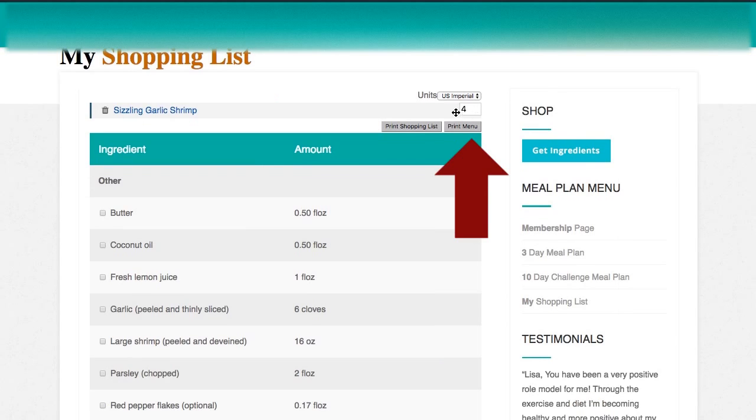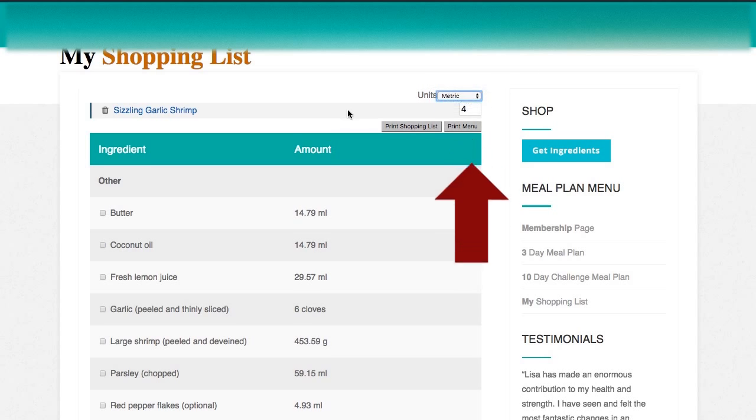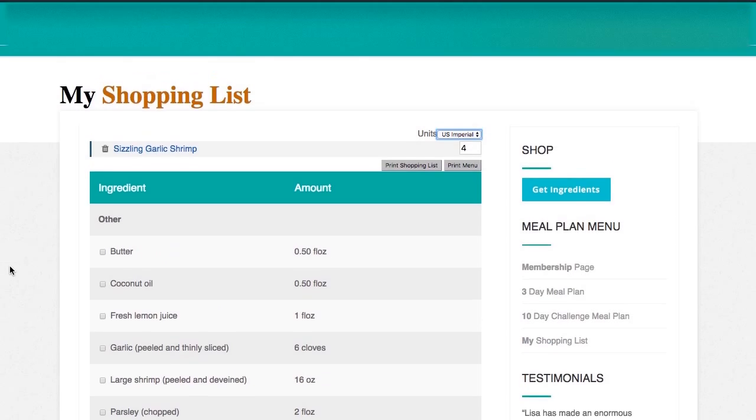You'll notice that it will typically default to 4 servings. However, we provide you with a lot of flexibility where you can simply change the serving size, and you'll notice that the ingredient amounts change accordingly. So it gives you a lot of flexibility. And if you live in an area that uses the metric system, you can simply select metric. So again, this is the shopping list, and it so far contains 1 recipe.